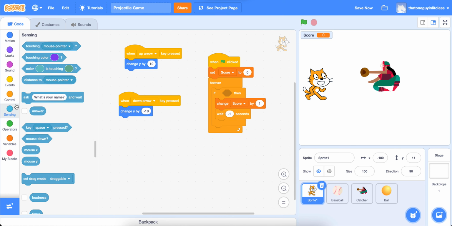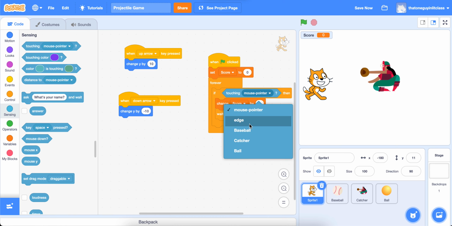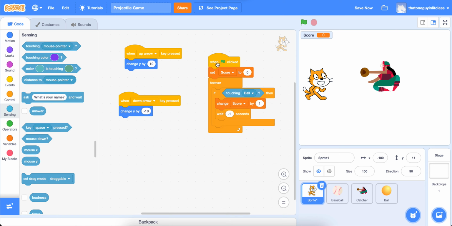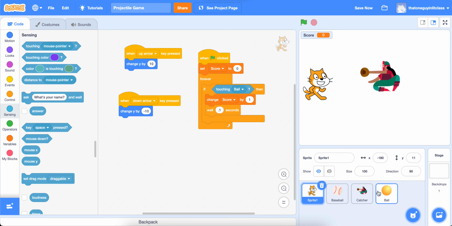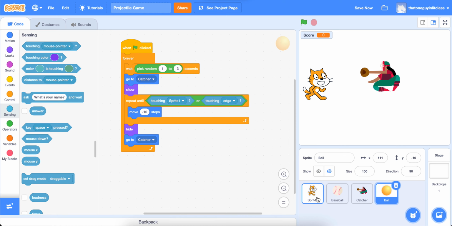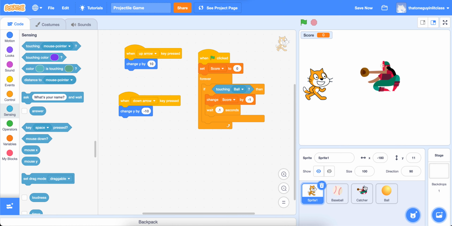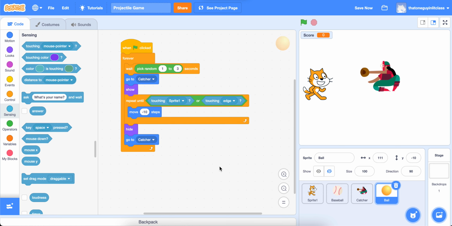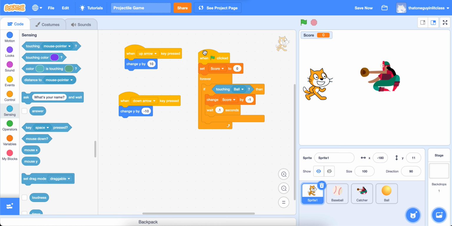We'll go to sensing, and instead we're going to grab this touching mouse pointer again. We'll change it to touching the ball, because we want the cat to sense whether it's touching this projectile ball. And then we can do change score by -1 instead of change score by 1, so that whenever the cat gets hit by the ball, you lose a point. Now, you could build this code very similarly in the ball, but I prefer to do it on the cat just simply because there's already a fair bit of code here, and it just visually is a little bit easier to understand what's going on.